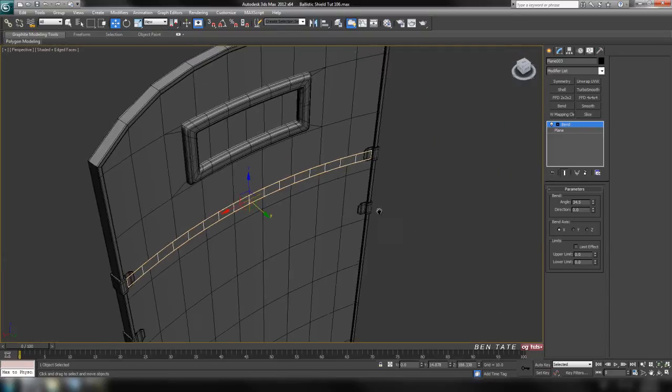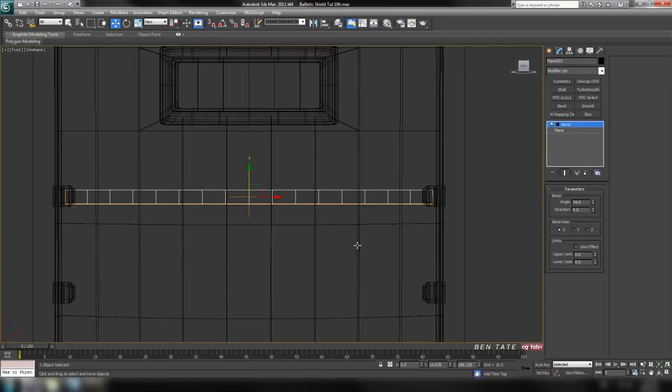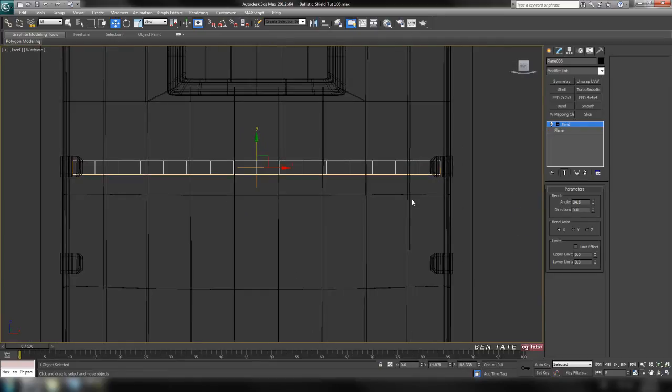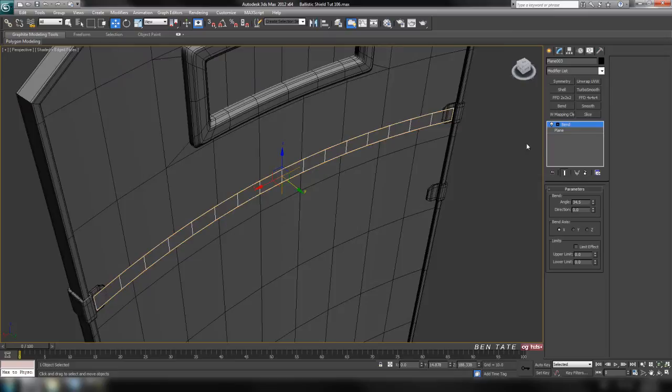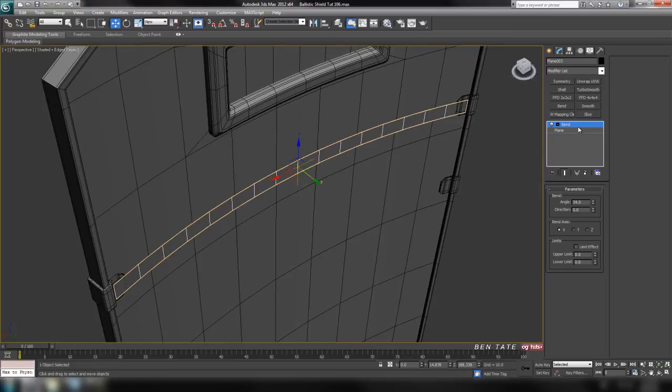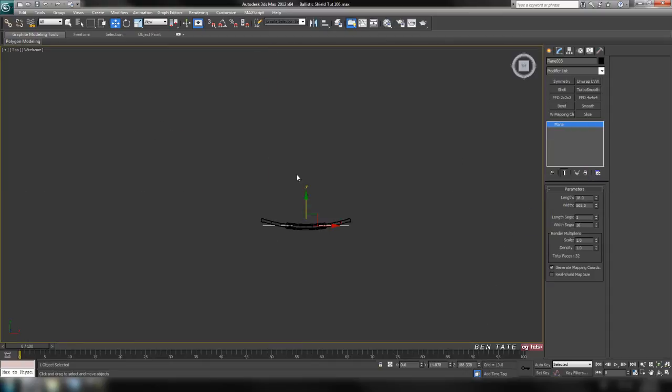Okay, so now that we have that figured out, we can start modeling the bars here. And just to avoid any problems when we smooth it out, we're going to model it flat and then we'll bend it later on. Okay, so I'm actually just going to delete the bend modifier off the plane. Alright, so it's back to being straight. Move it out a little bit behind here so we can see it.